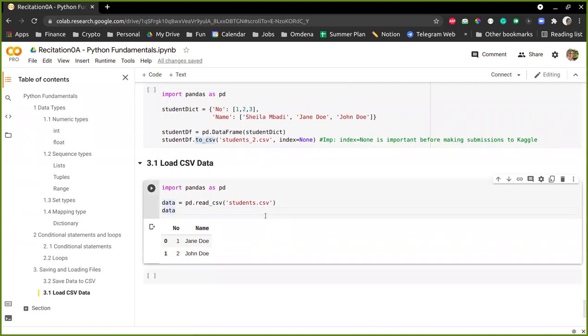And normally for part 2, you'll be given a submission file, a sample submission file. So this is how you might read it to just see what the expected output is going to be.